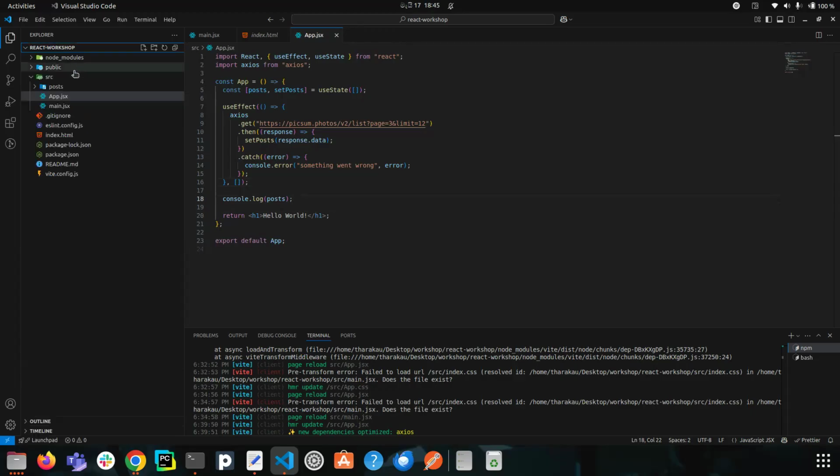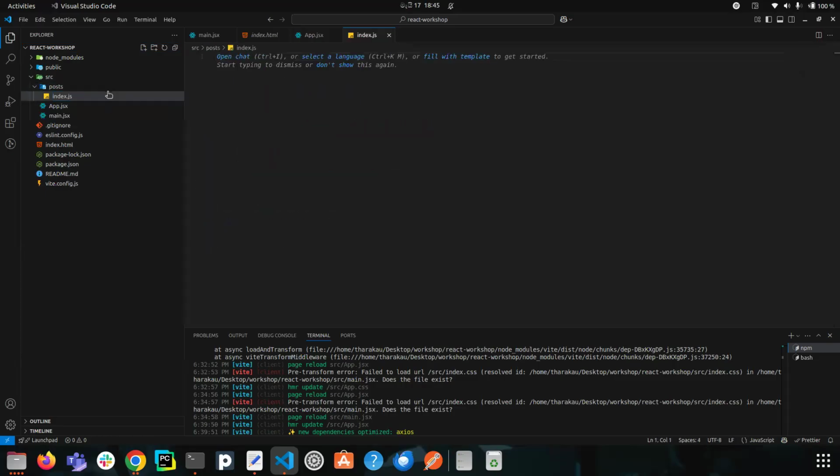Then we will add the files inside this. We should have an index file first, and then we should have the post.jsx file, and then we will have the post.scss file.